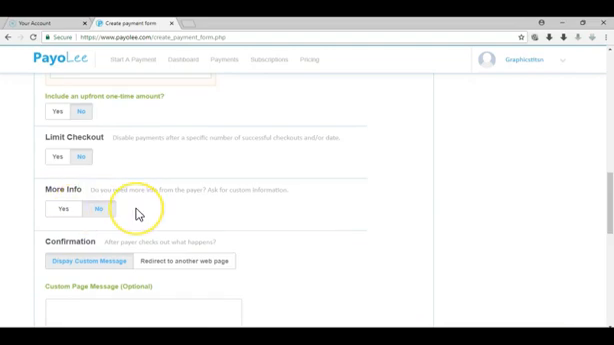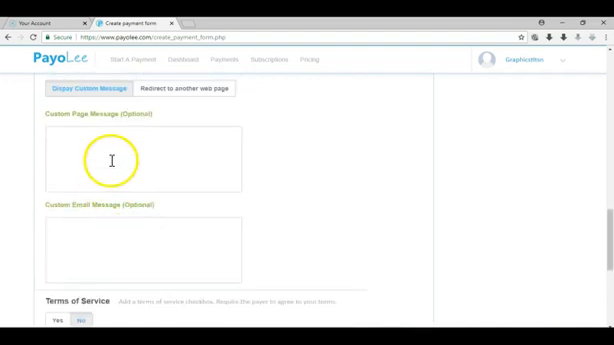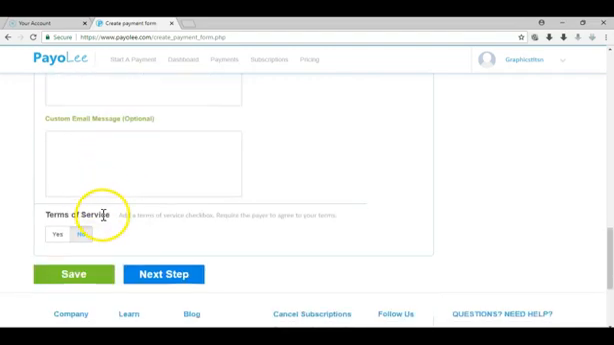You have more info, so you can ask for custom information. Like let's just say you need an address or a shoe size or whatever you need, you can ask for custom information. They also have a terms of service and different options like this where you can have the payer agree to your terms of service. We're just going to have it set to no. We're going to click next step.